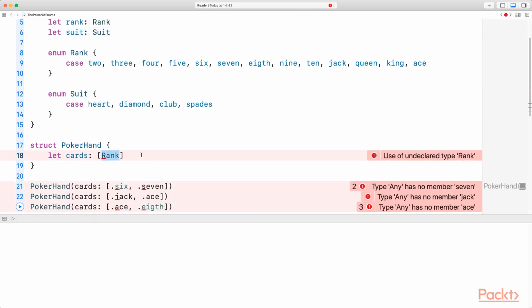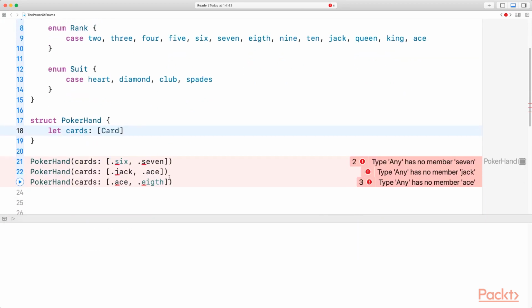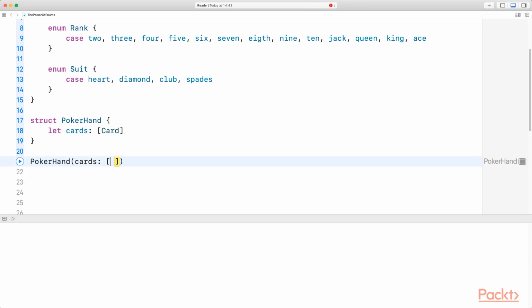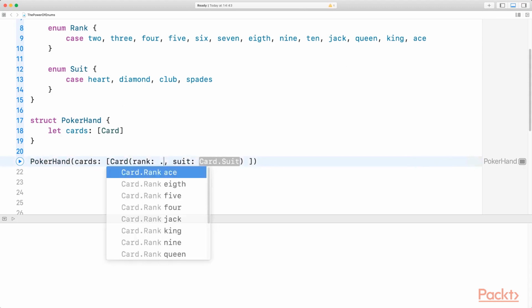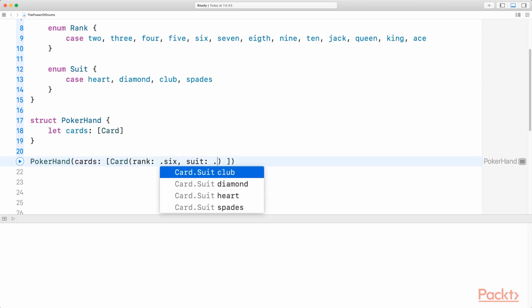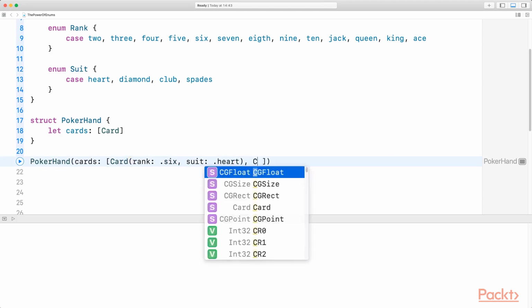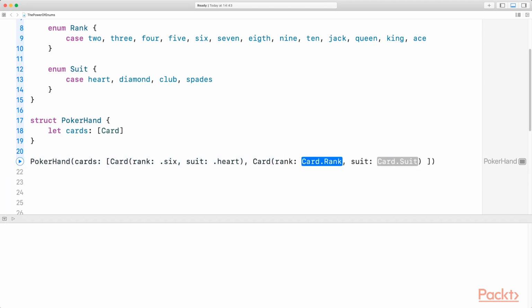So our card array here in the poker hand will also no longer be simply a rank, but it will be of type card. And now let's look at creating the poker hand of the 6 and the 7. It's still very easy to create the hand, simply by calling the initializer, passing the rank of 6, and let's say it was a 6 of hearts all along. And let's add the second card to our poker hand, which was a 7 of club.